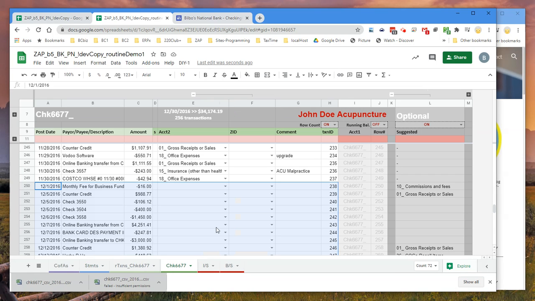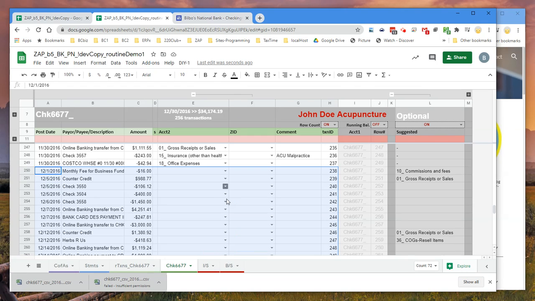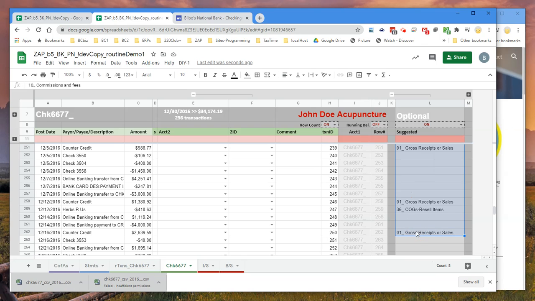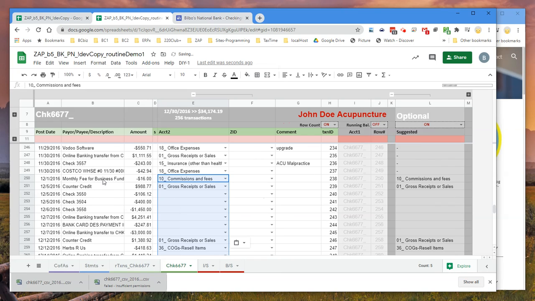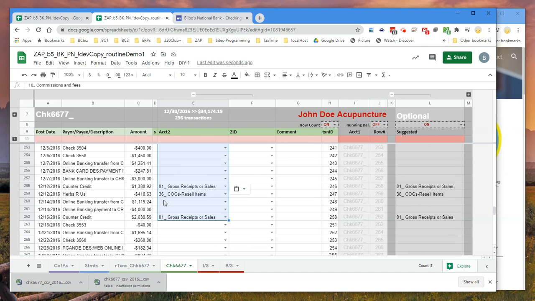So now what we're going to do is categorize these. We have suggested categories over here. So we don't have memorized transactions, but here are some suggestions I can use. I'm going to go Control-C, and I'm going to paste special values only. And now I've categorized those, and my monthly fee for business is commission fees. I'm going to double check them. Counter credit is a gross receipt. That's fine. Counter credit, gross receipt, that's good. Cost of goods sold for Herbs R Us, and that's all good.